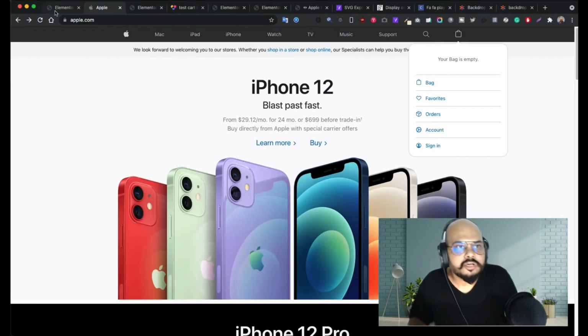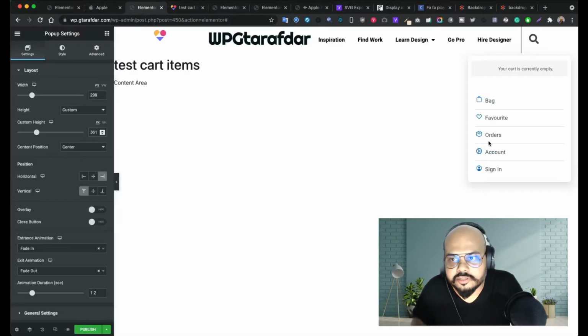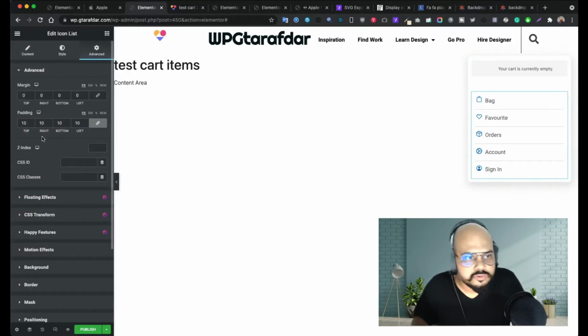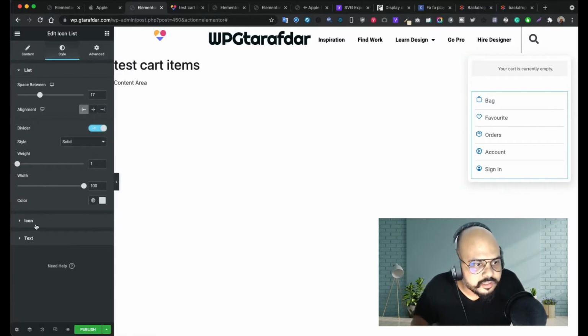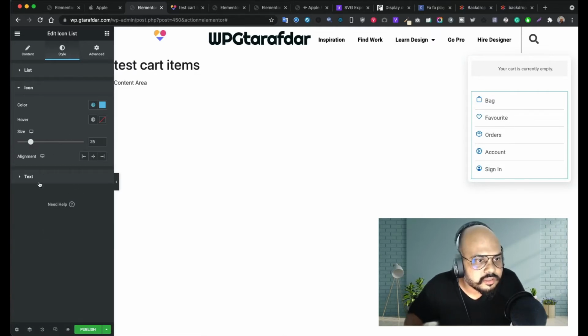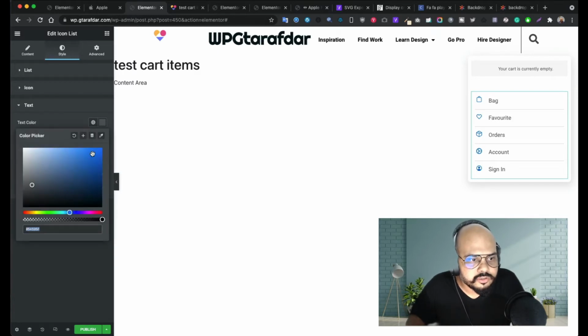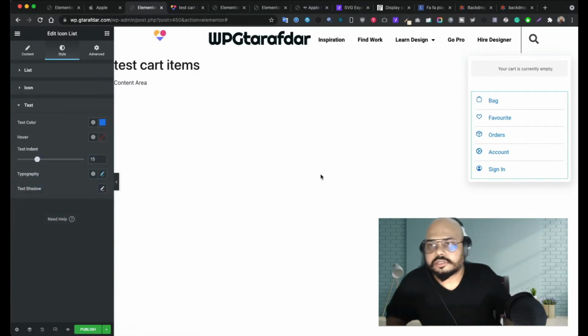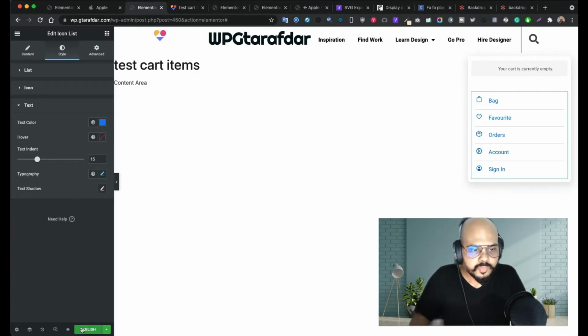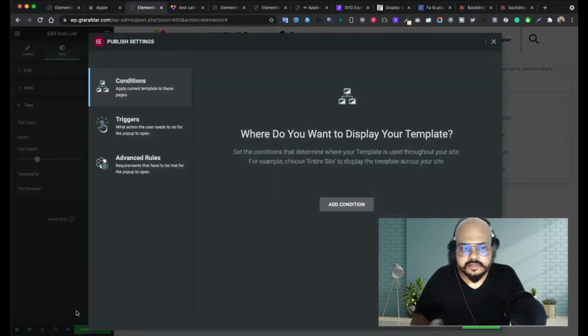I will change the color of the link, and I will definitely change the color of my text as well. In this case, go to the style, the icon and text. I want to add some distance here. Okay, let's change the color. Let's make it look similar to that. I have already added the pop-up here. You can see the pop-up already added, so I don't add any conditions. Save and close.